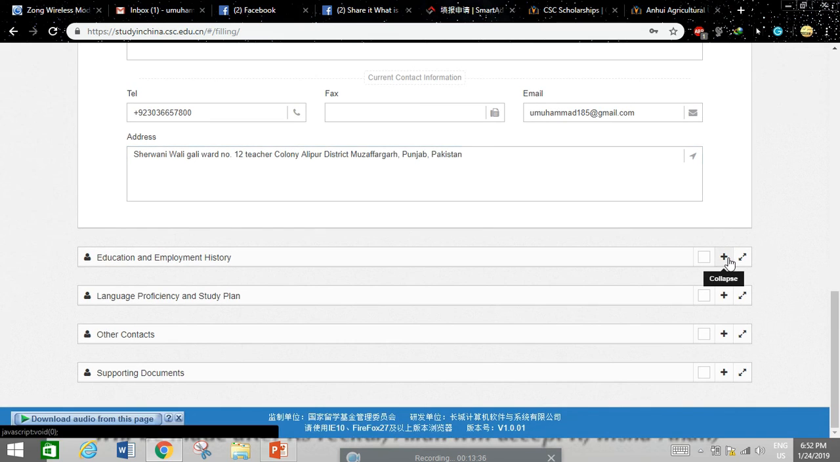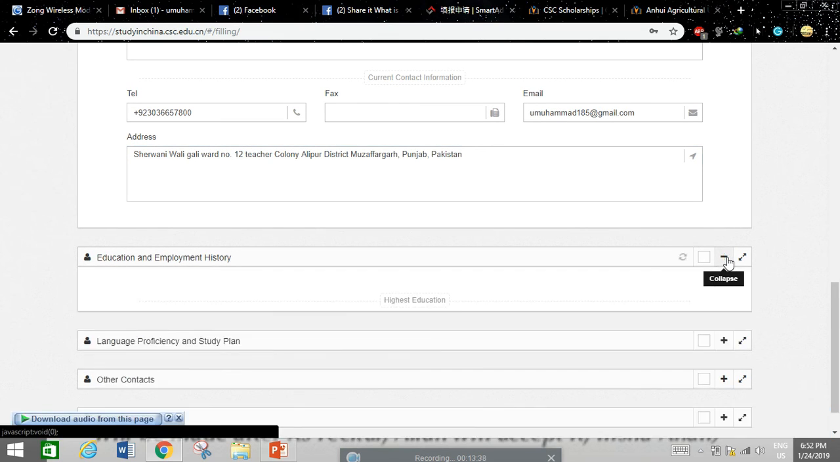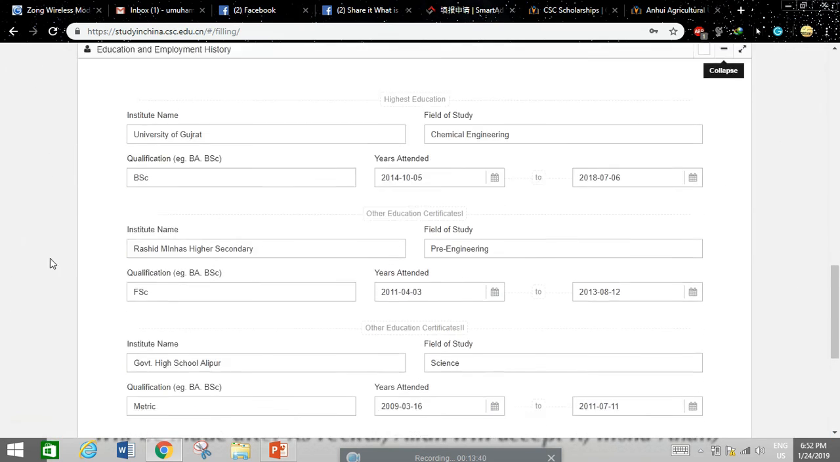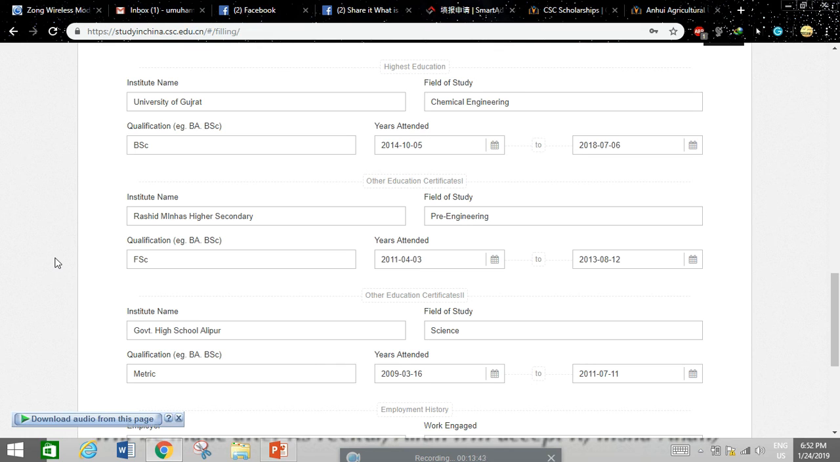When you click on the plus of your education and employment history, it will show you the top of your education, highest education, institution's name, University of Gujarat, field of study, chemical engineering, qualification, BSc, BS, BS honors, BBA, etc. You can write here whichever feels better for your application.